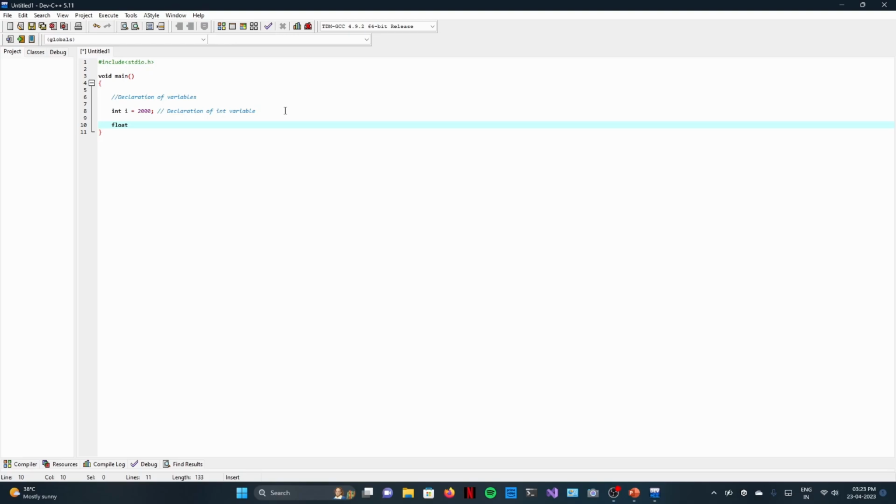So I've written float, which is the name of the data type, then I'm going to give space, then I'm going to give f as the variable name, then I'm going to give space again, then equal to, then space, then I'm going to give the value. So here I'm going to select 25.265 as my value. So this is the declaration of a float variable.